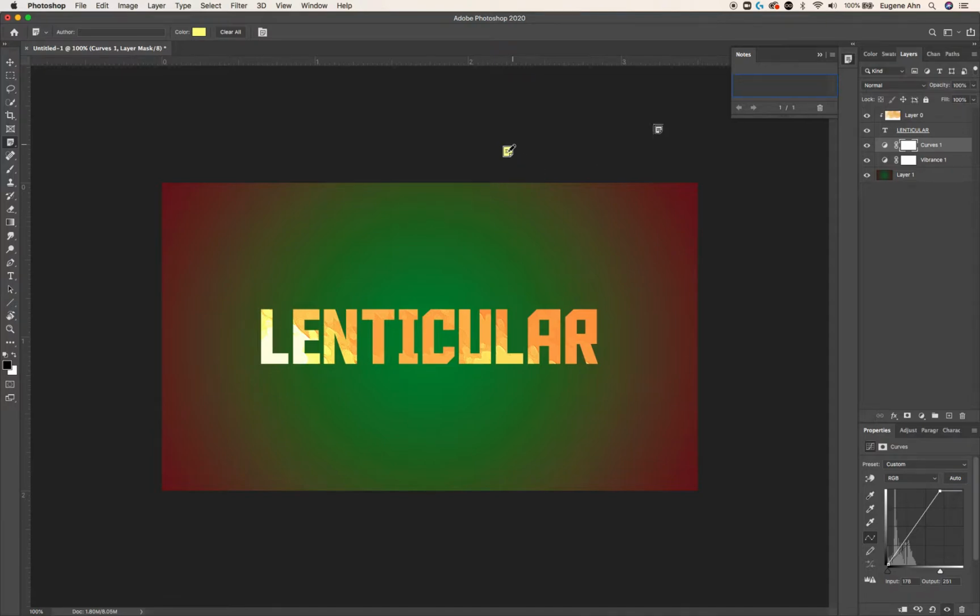When I click the note tool, I get to type in a note. It can be anything you want, any bit of text. And you can file as many as you want.